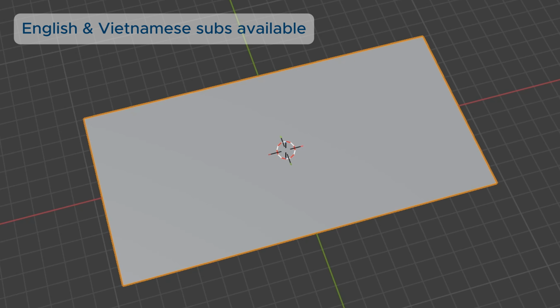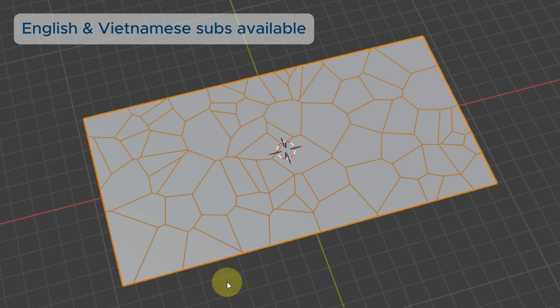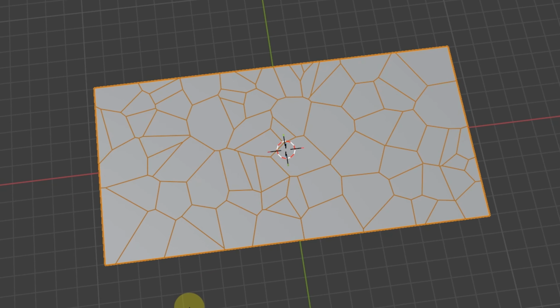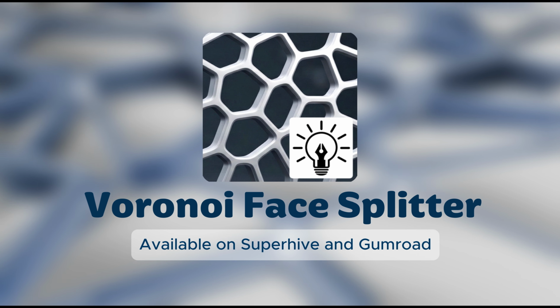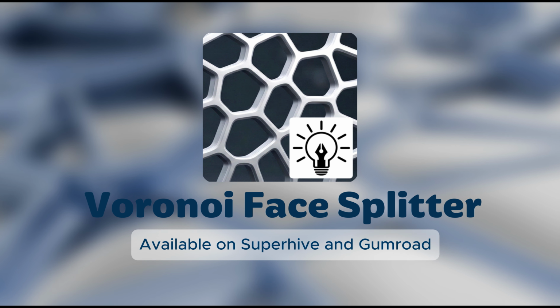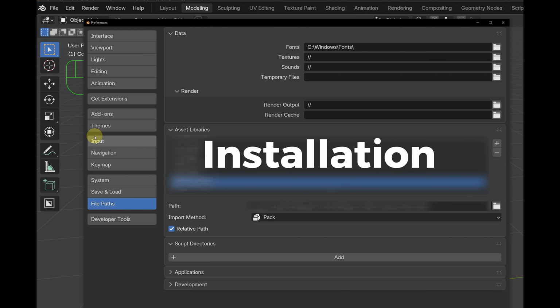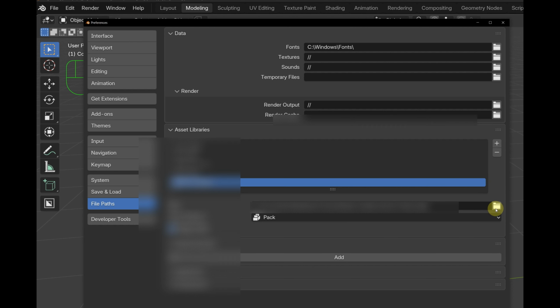From a simple plane, with just one click using the Voronoi face splitter, you instantly get a precise Voronoi mesh to work with. Today, I'll show you how to master this tool's parameters to optimize your modeling workflow. Let's get started. For node groups, just install them like regular assets and manage them conveniently via the asset browser.